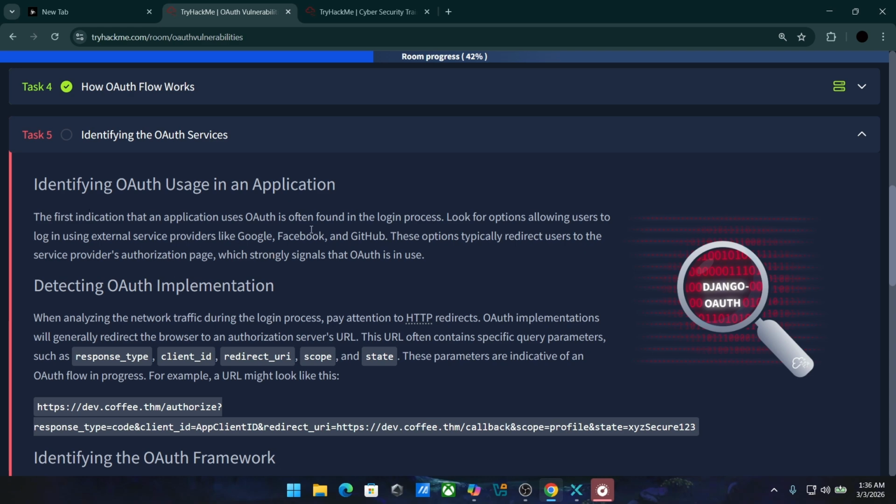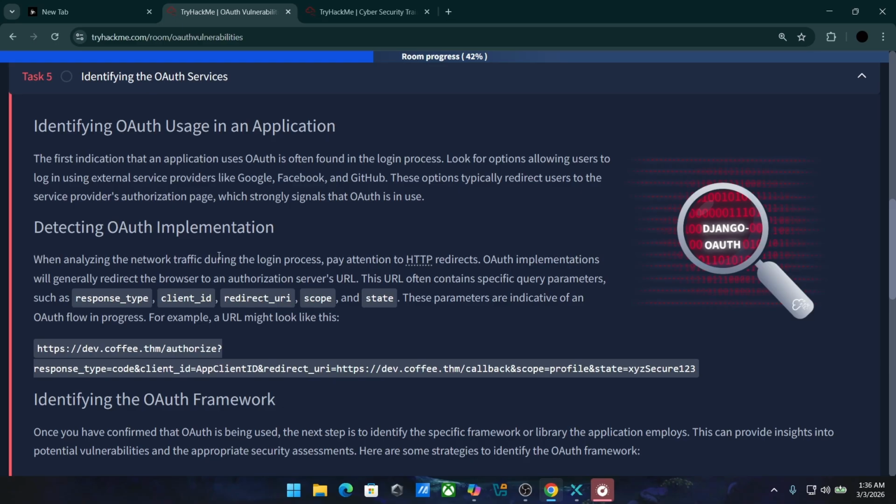Identifying OAuth usage in an application. The first indication that an application uses OAuth is often found in the login process. Look for options allowing the user to log in using an external service provider like Google, Facebook, and GitHub. These options typically redirect the user to the service provider's authorization page, which strongly signals that OAuth is in use, like TryHackMe. TryHackMe has that, right? I am logging in with Google, I guess.